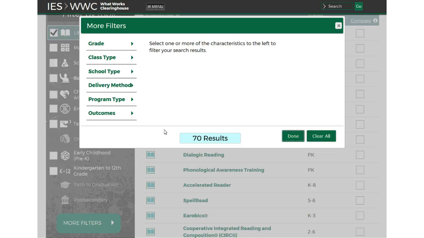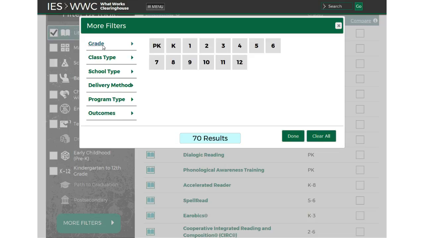Clicking on this allows you to apply additional filters to the search, such as grade, delivery method, or specific outcomes of interest. When you make selections through this option, the filters exclude results that don't match your criteria. Let's select grades 4 and 5.